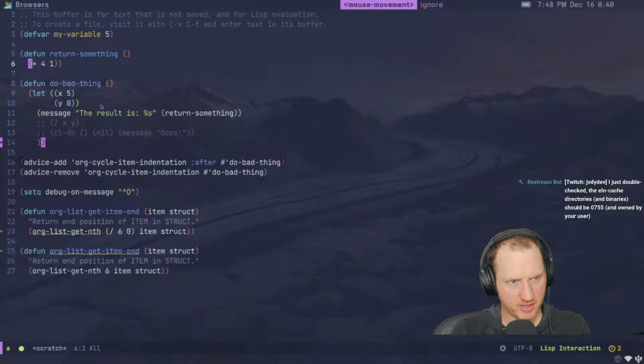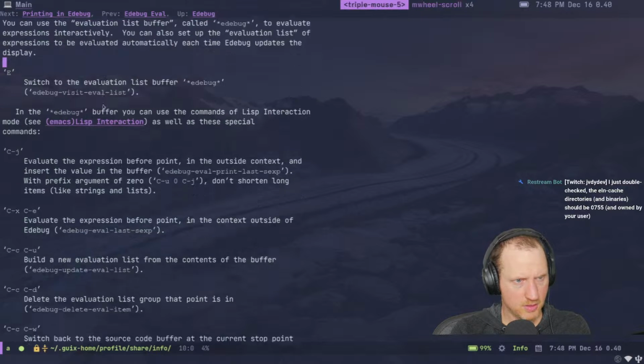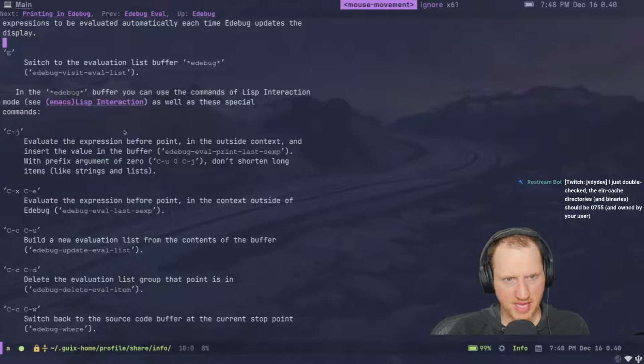Probably because it's not running at the moment. Evaluate the expression before point in the outside context and insert the value in the buffer.